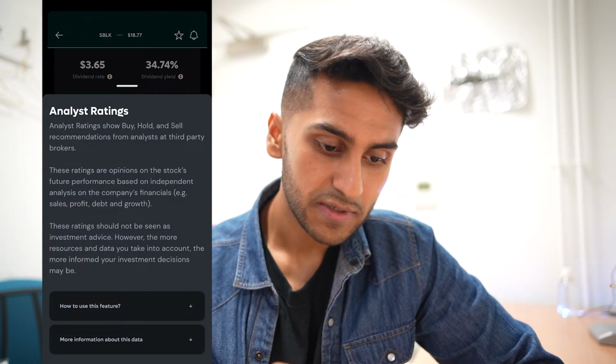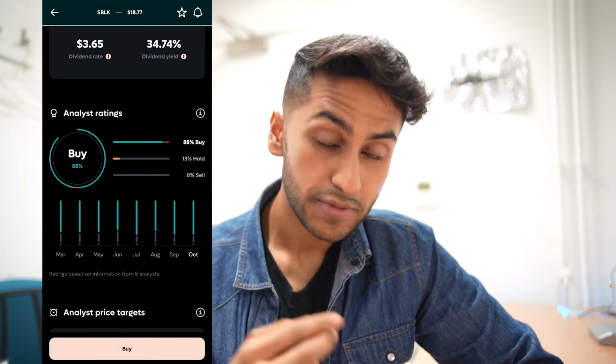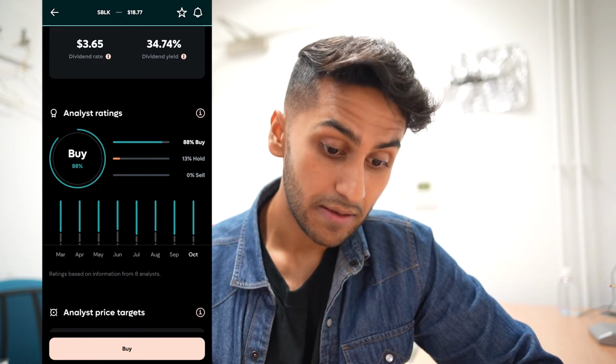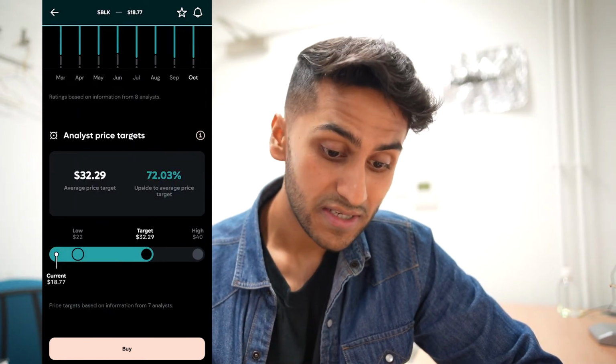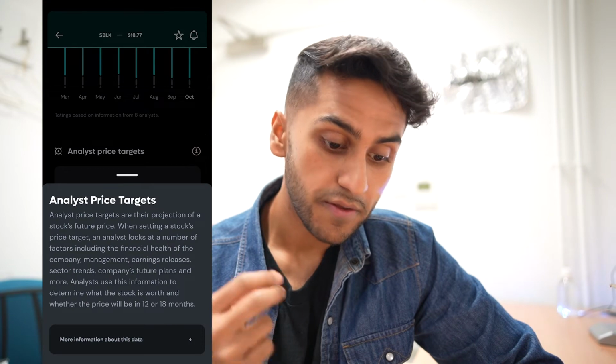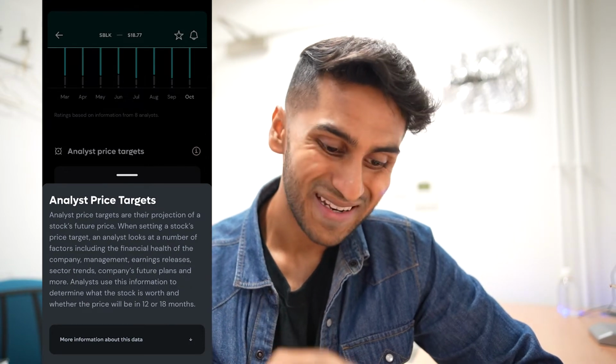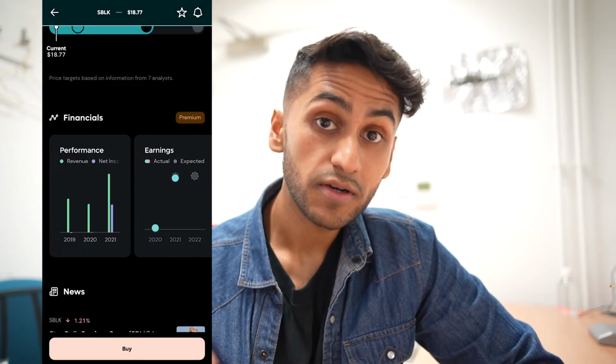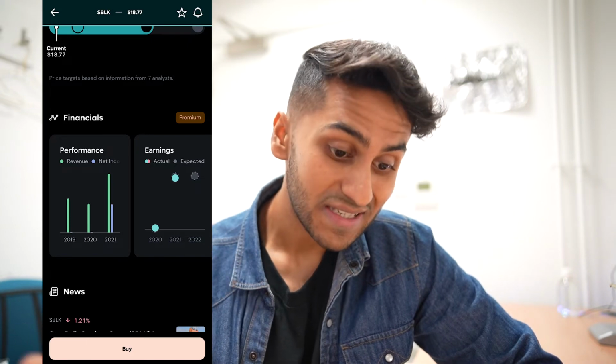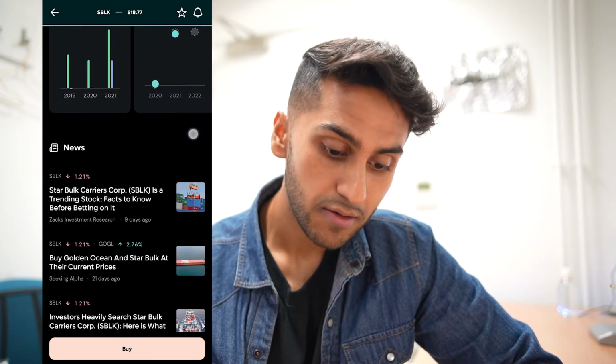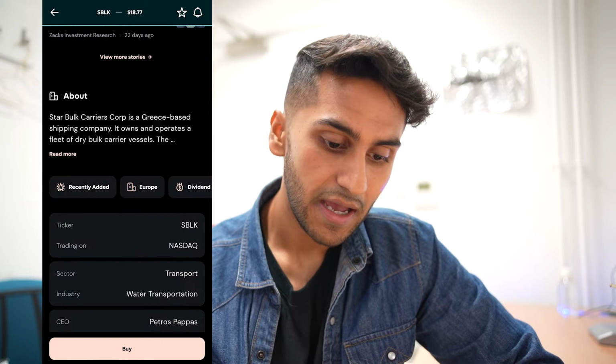But in addition to that, they have analyst ratings, which is quite common in all these different apps. So 88% of these analysts are saying buy. We also have analyst price targets, which is a projection of the stock's future prices based on what analysts are saying. We also have a premium locked feature here, which gives you access to more statistics such as the financial performance and the earnings. We also have a news bit here and about the company.